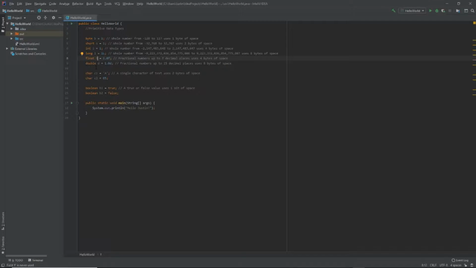You say double, and the double is named D, and you say 1.0 and give it a D at the end. Same reason as you do for the long and for the float, so that Java is forced to use it as the variable you've declared, as the data type you've declared. And those are fractional numbers with up to 15 decimal places of precision, and they use 8 bytes of space in RAM.